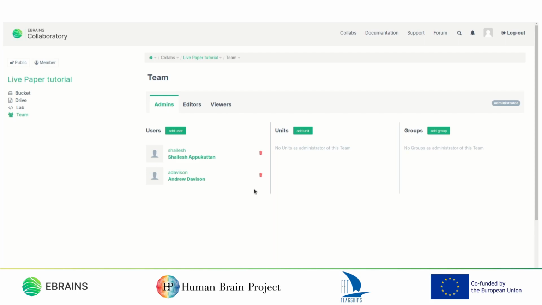As we shall see later, every live paper project is associated with a particular collab. Permissions for editing and updating the live paper are restricted to team members of this associated collab. So if you wish to work collaboratively on a live paper project, you are required to add all these users to the associated collab's team as either admins or editors.